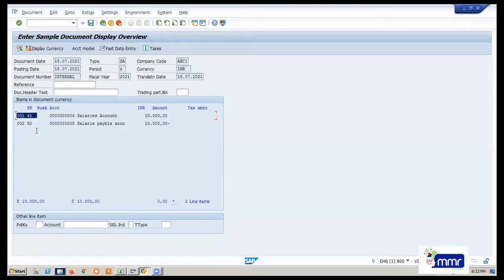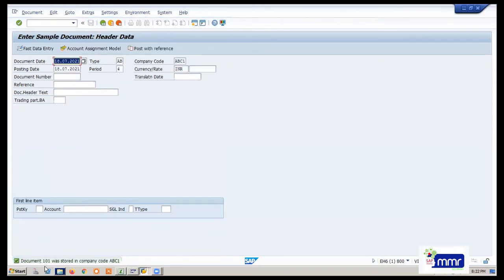Okay, once you save this, you can see it will not be posted, it will be stored. It will show you the message clearly: document 101 was stored in company code ABC1. It is not posted, it is just stored in the system in the backend. So whenever you need it, you can use this document 101 every month, and you can change some amounts and post.